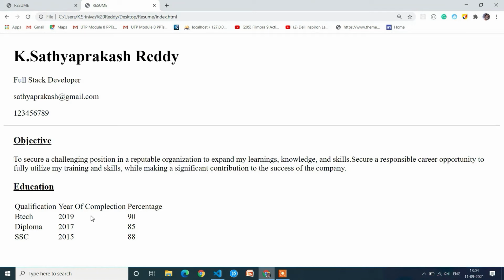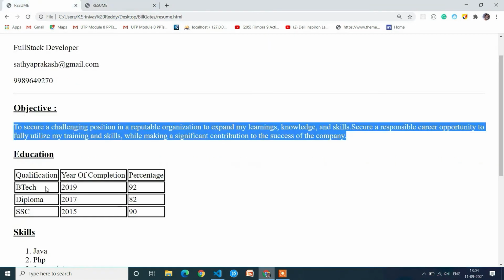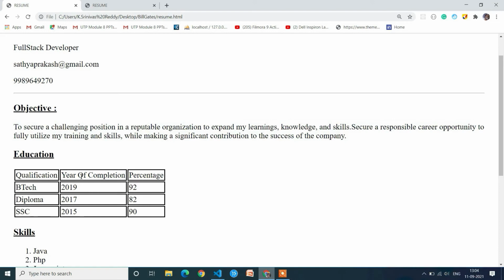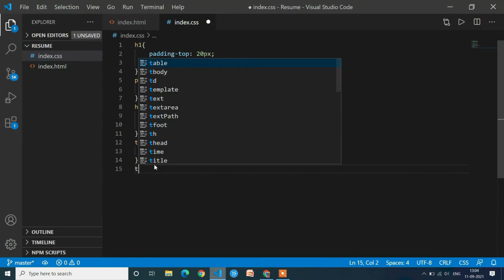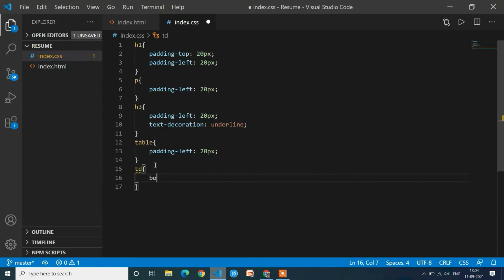Now we have to make this table like this. We have to add the borders for every table cell. Here table cell is nothing but table data. Here you can see for every table data we have the black color border. For qualification we have the border. For year of completion we have the border. And for the values also we have the border. BTech is the value of the qualification. For BTech also we have the border. So we have to create the border for TD tag. Here all these 12 tags are TDs. So that's why we have to create the border for TD tag. So I will create TD and we have to create the border.